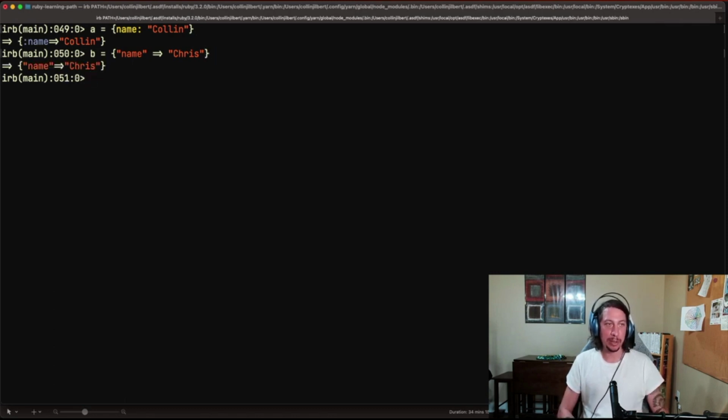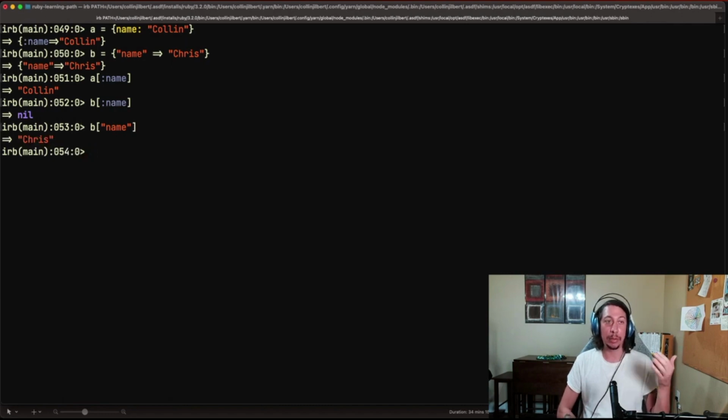And now we have these two hashes. In a, we can do a, open square bracket, the symbol of name, and that gets me back Colin. However, if we try to do that with b and pass it the symbol of name, we're going to get back nil because, again, we set the key in this case to a string. So in order to access the value Chris, we would have to say b, square bracket, and then the string of name, close the square bracket and hit enter, and then we get back the value Chris.